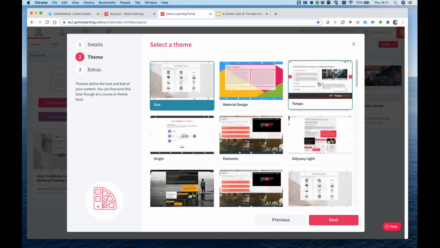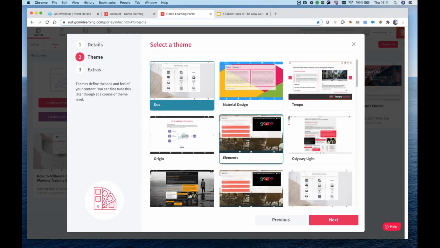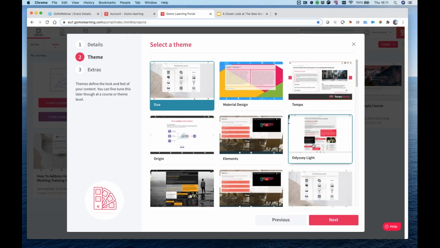So this is where I make the initial selection about the theme. Now remember that a theme in Gomo is going to give your courses their look and feel. So it's going to control things like the fonts used for heading styles and body text, but also how every element that you add to a Gomo screen looks. And you can take one of these fantastic built-in themes, and then use the theme editor, most typically to match your brand colors. But we also offer a custom theme creation service.